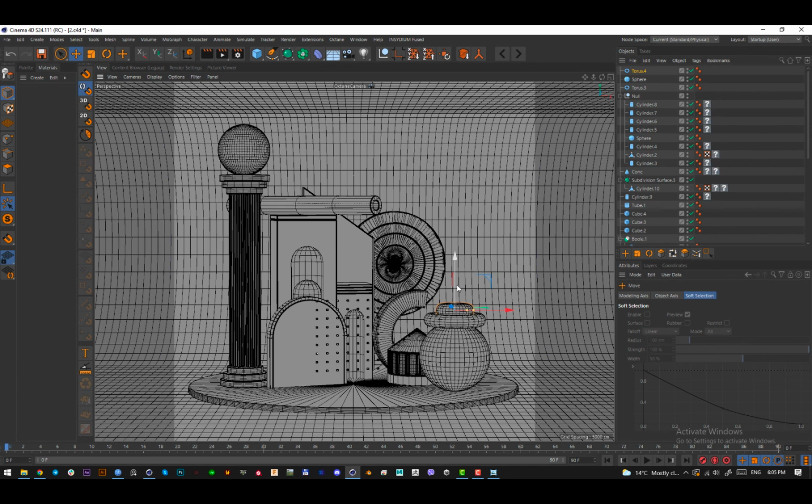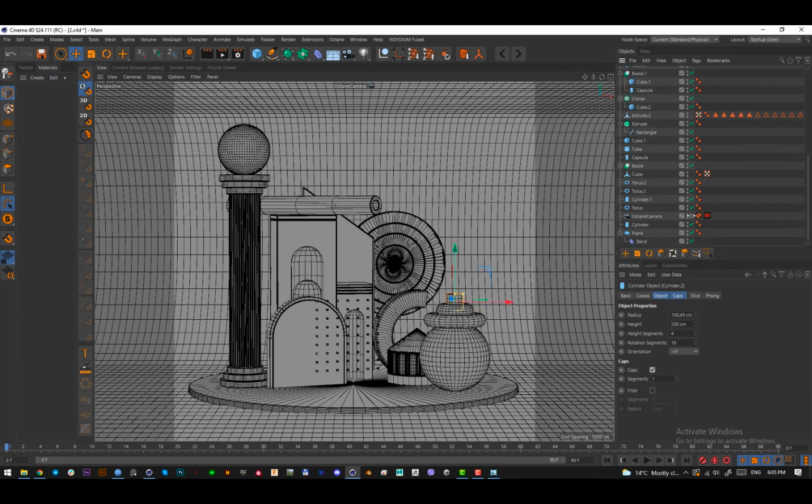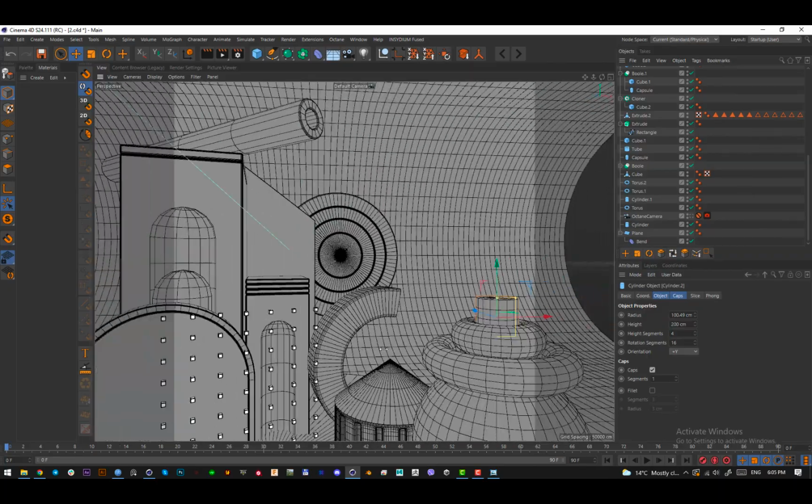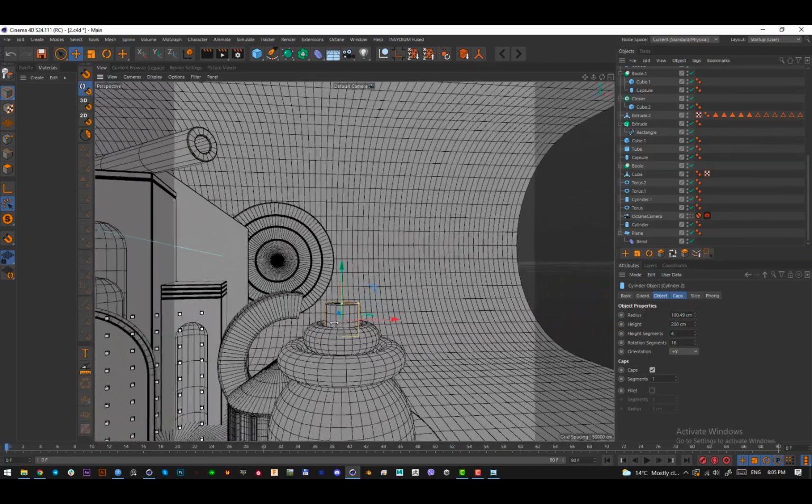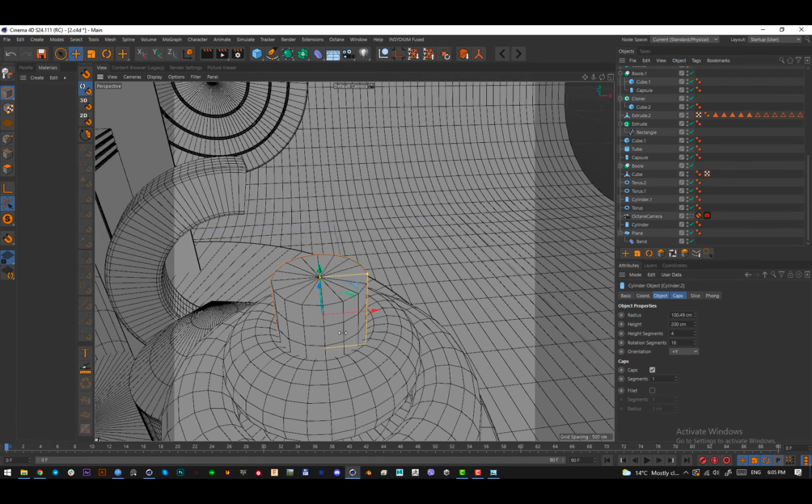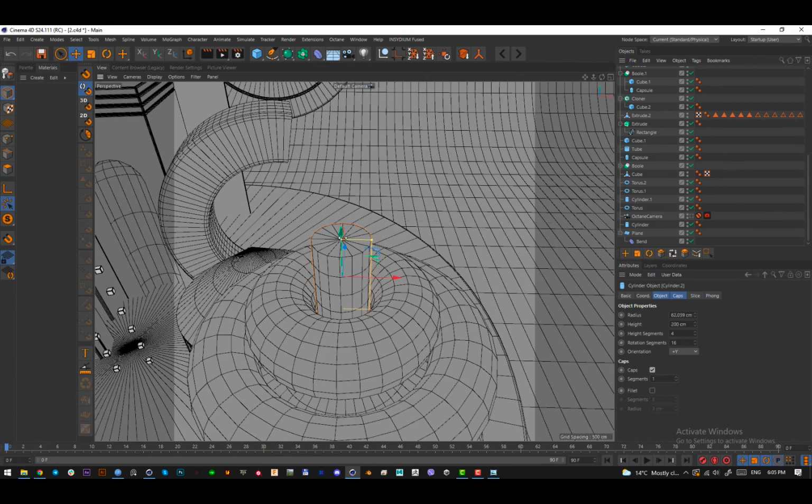And now we want to add that shape, so let's add another cylinder. While pressing Control, we will add it here. Let's exit our camera view. Okay, the cylinder is here. Let's reduce the radius and the height. Put it here. Jump into the caps and do this.